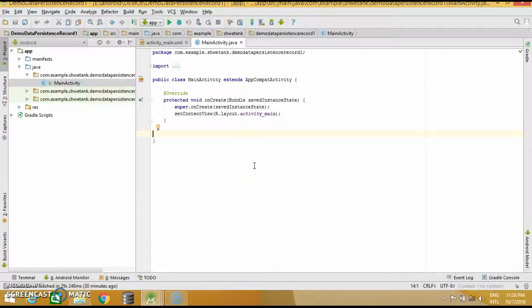So let's see, how did we do that? How is it possible to count the number of times an app has been accessed? In this example, we'll just touch upon shared preferences once, and then in the next example, you will get much better clarity about what all shared preferences can do for you.